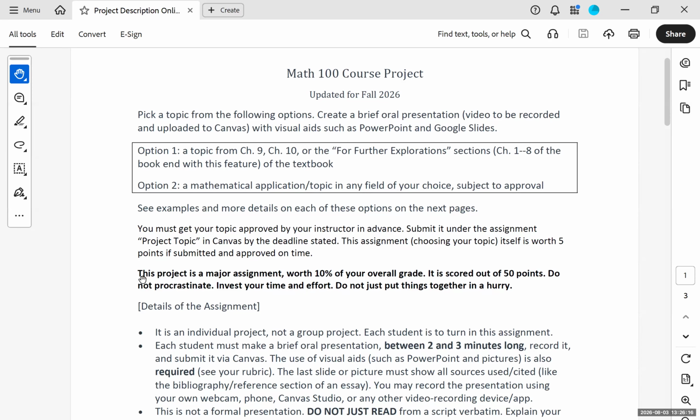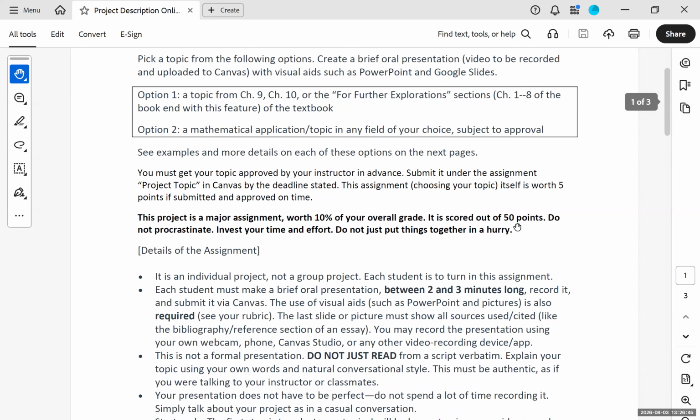In fact, as this document says, this project is a major assignment worth 10% of your overall grade, and it's scored out of 50 points. So if you get a perfect score, it's 50 out of 50, and that would count as 100% in this category called the course project, which itself is 10% of your overall grade. So you want to make sure you do well. This is one opportunity where you can pursue something that you are interested in, create a presentation, and then get a very good score.